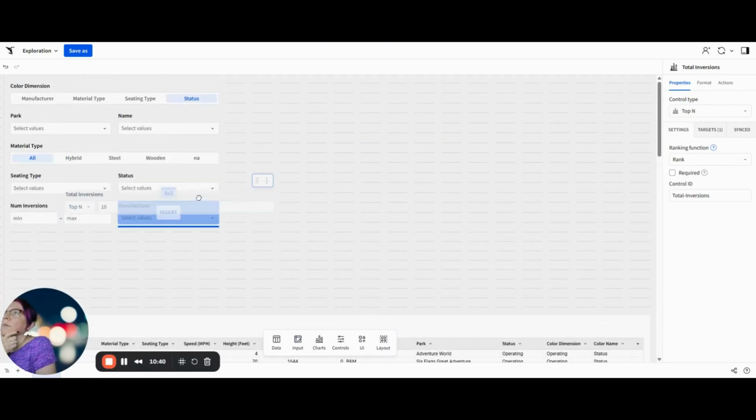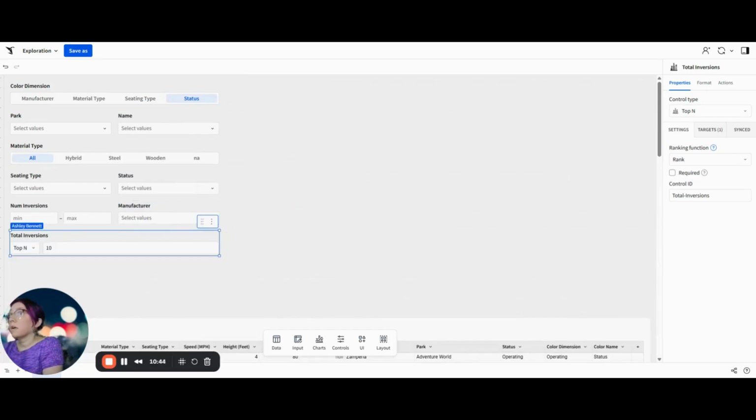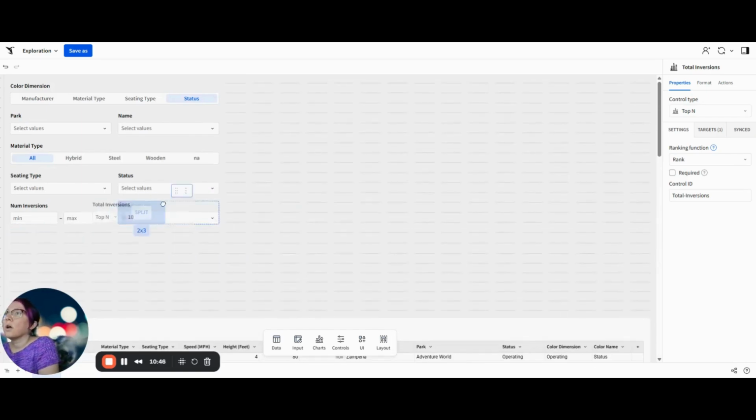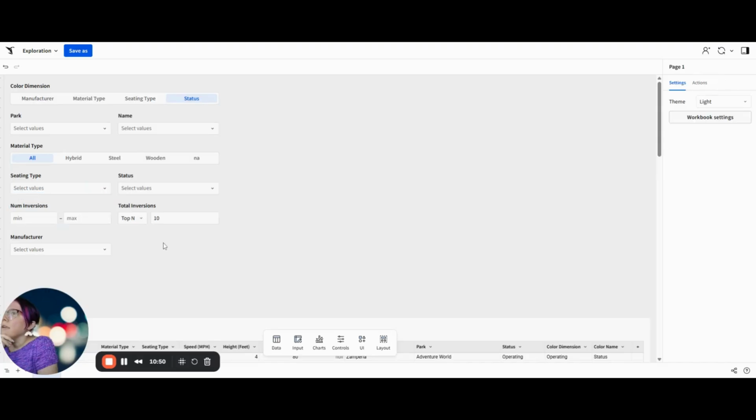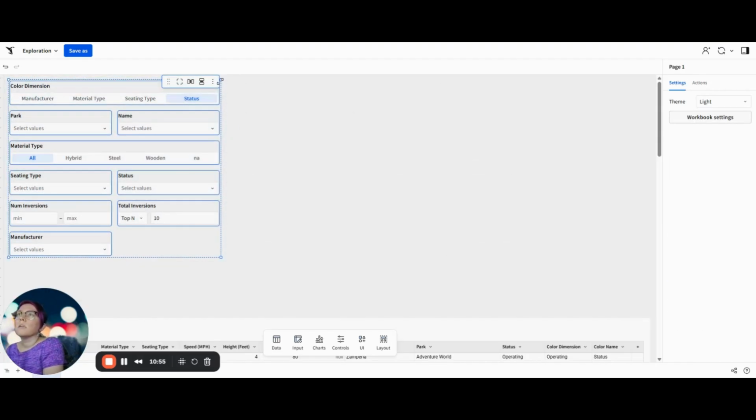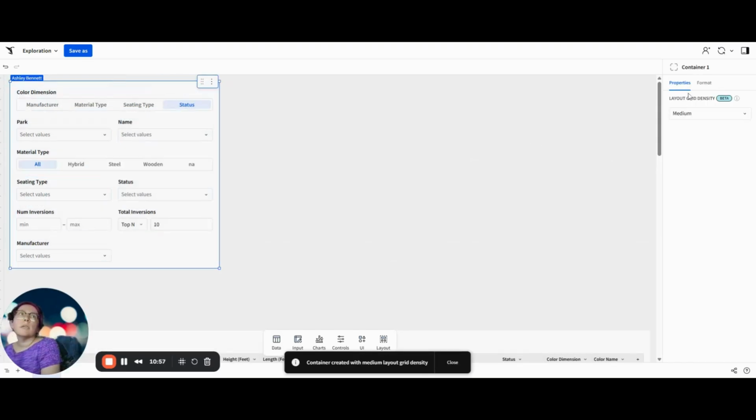I also want to throw in our top N here. Swap those. And then I also want to, let's see, then select all of these, do a container. We're going to rename our container as is best practice, because when you have a lot, it's much easier to figure out what's what.